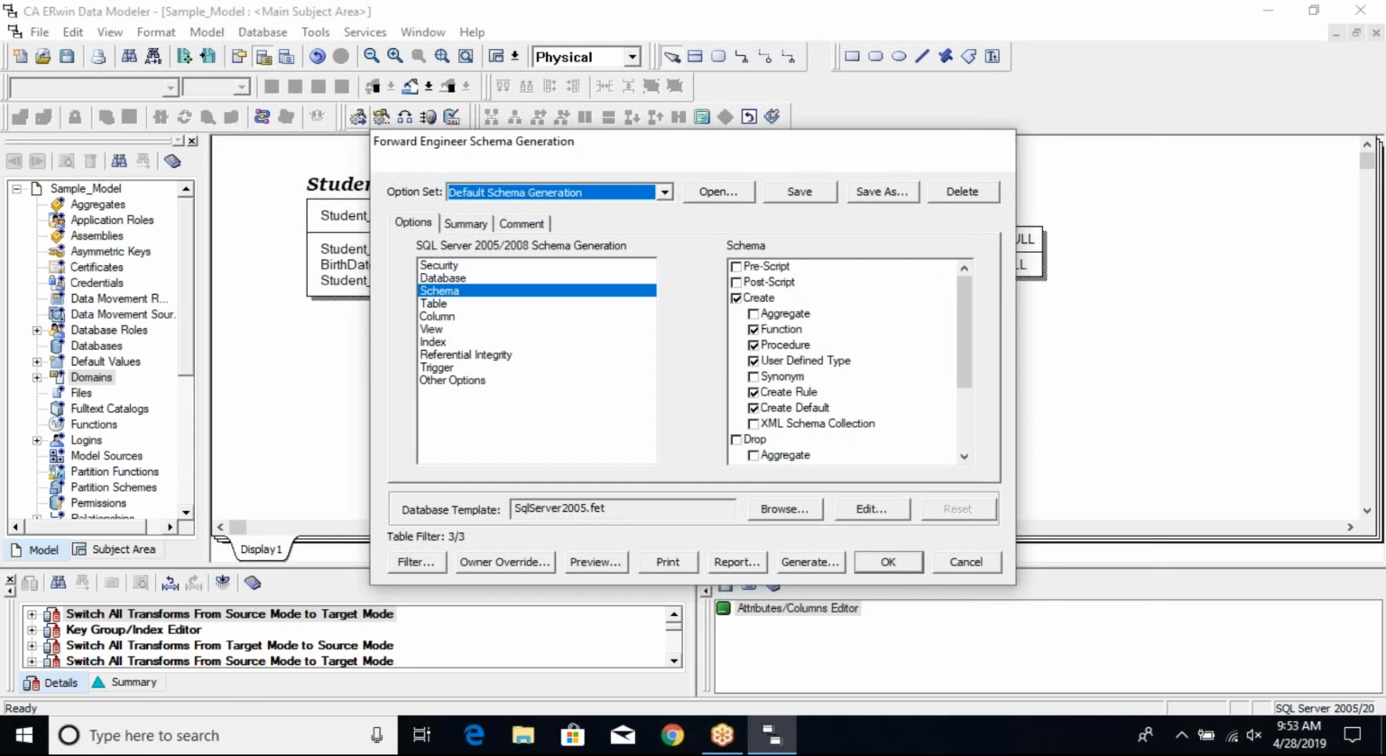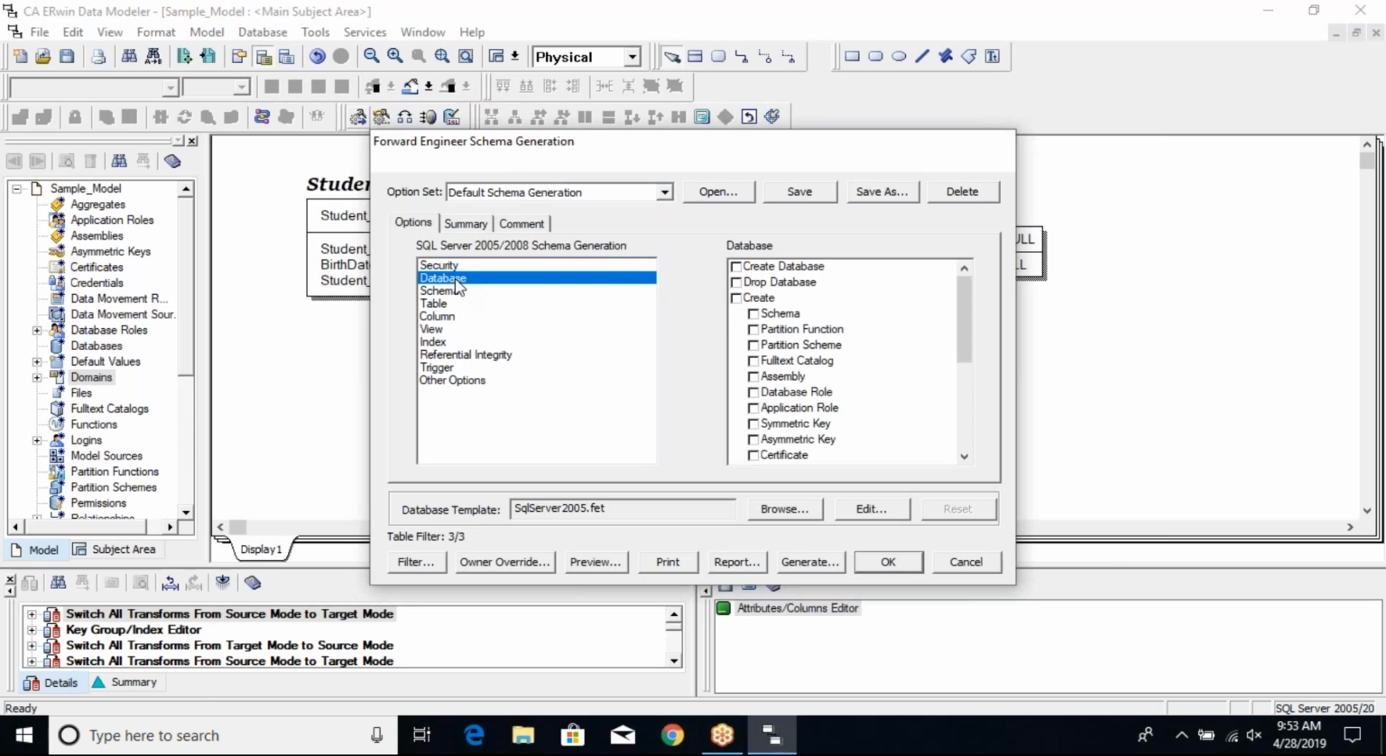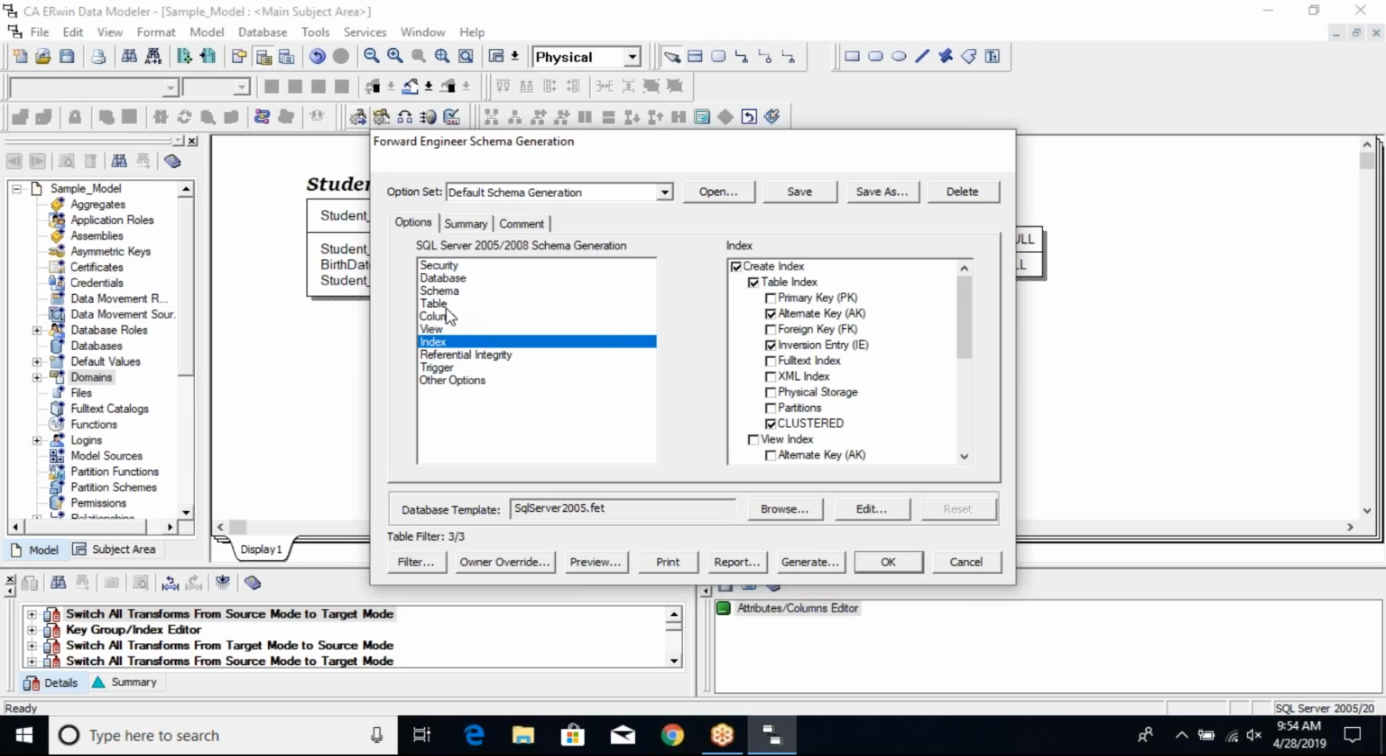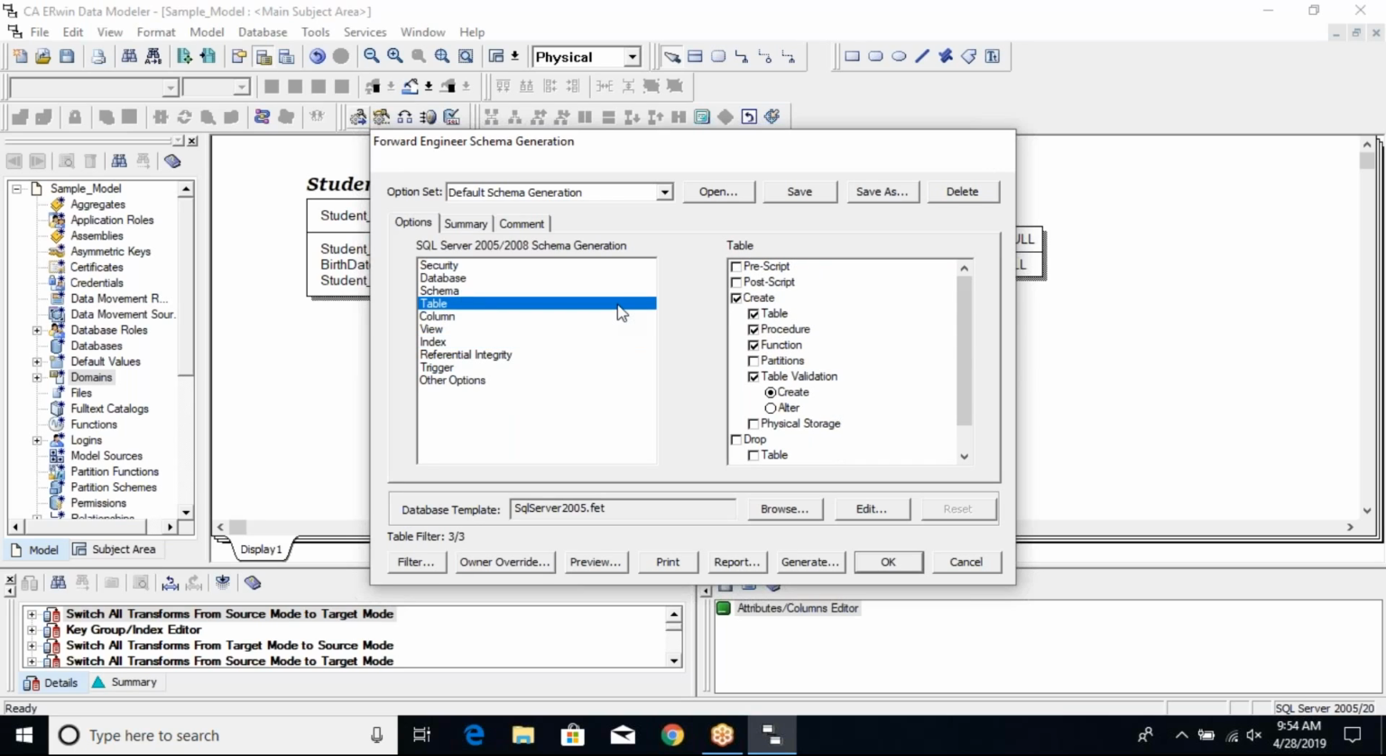So let's just click on that forward engineering option. Once you click on that, it's showing you different details and what your options are, what all SQLs you want in your statement. If you select schema, it's giving you all these options. On the trigger, it is giving you all these options. Indexes, it is giving you all these options. Tables, it is giving you all these options.